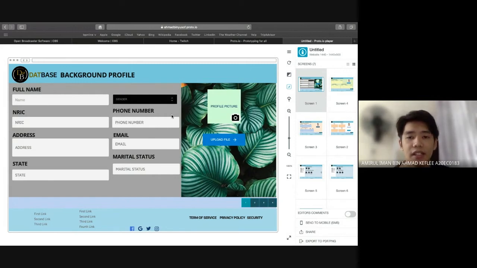After that, they need to upload their picture. And this is the upload file button, which is for when the job applicant has any soft copy of evidence, for example the IC number or the marital status. They can click the button to upload their soft copy.